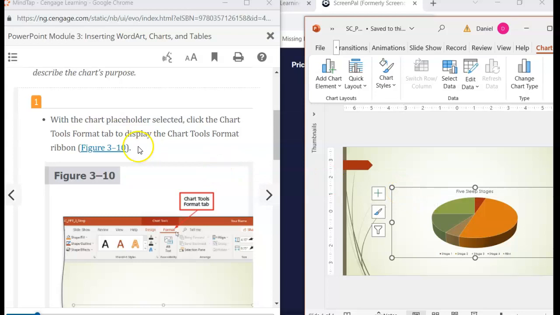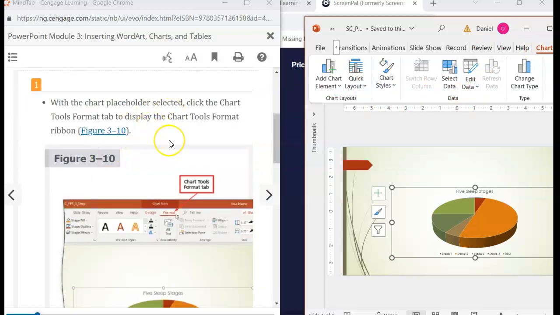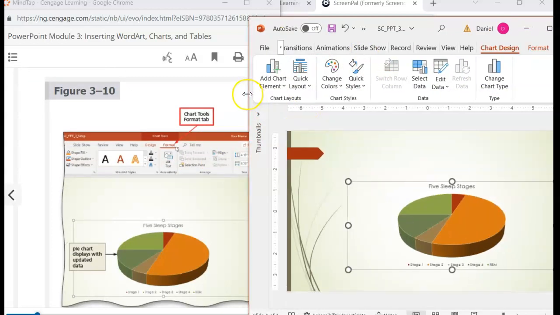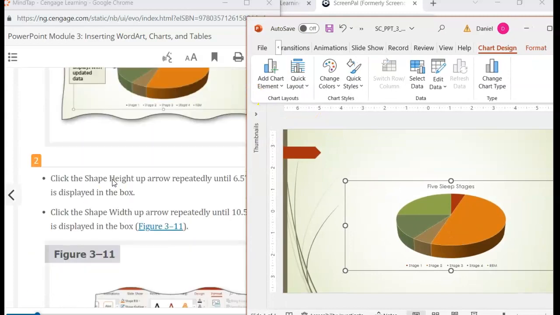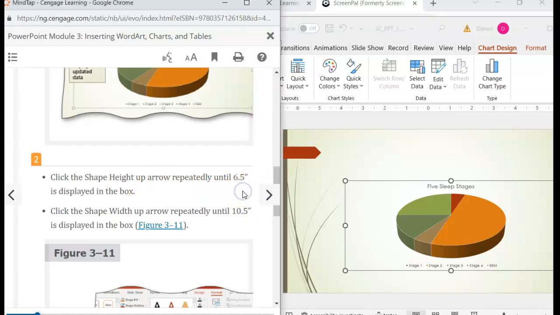Okay. Click the Chart Tools Format tab, and we will have this ribbon here to display. Let me make it a little bit bigger so you can see it. We want to click the Shape Height up arrow repeatedly until 6.5 inches is displayed.